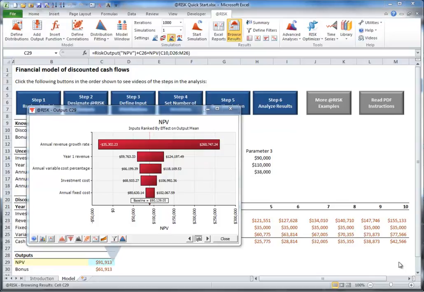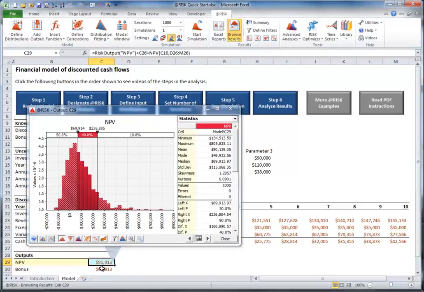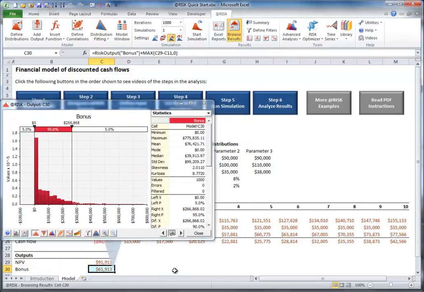If you want to see results for another output, you don't even need to close this chart. You can simply select another output cell, in this case the bonus cell. Here you can see that there is a large probability that the bonus will be 0, but positive bonuses are possible, and some are quite large.